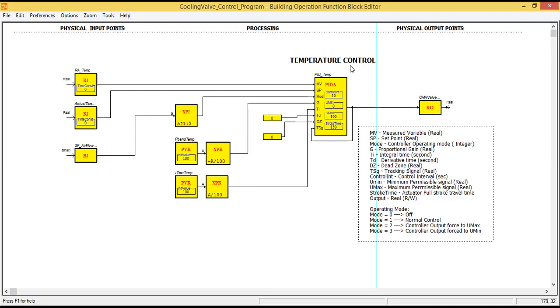Now we are using this PID control, proportional plus integral plus derivative, to control the temperature being delivered by the air handling unit through the valve actuator, because the valve actuator will be the one to control the flow of chilled water in the cooling coil of the air handling unit. Okay, now PID, what are the inputs?